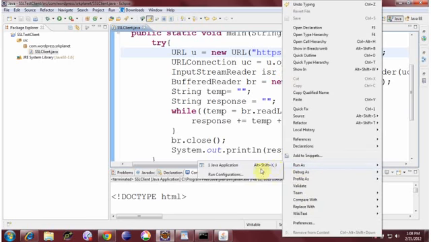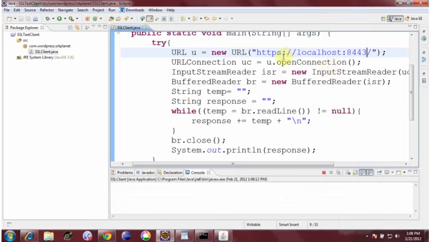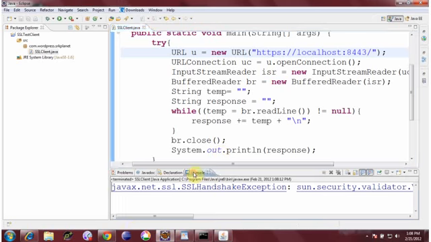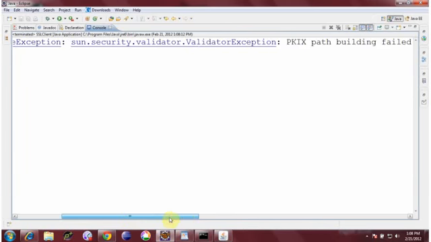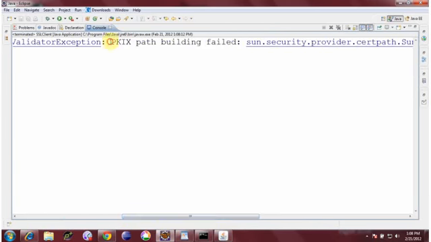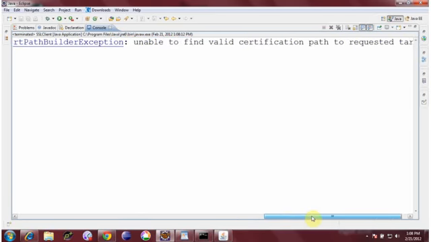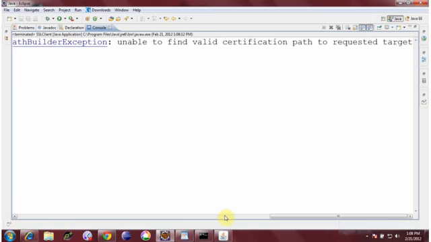Now I've changed this to HTTPS and am trying to execute it. Look, this is what I'm talking about, SSLHandshakeException. What it says: PKIX path building failed. What is this PKIX? Public Key Infrastructure X.509 certificate it is referring to. It means your certificate, whatever you are looking for, is not found on the server. Unable to find valid certification path to requested target. Why is it claiming that?